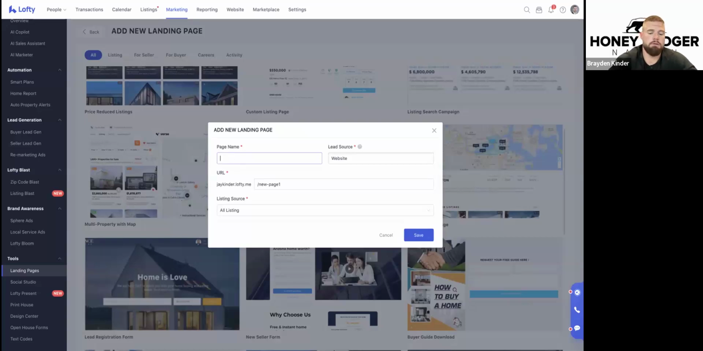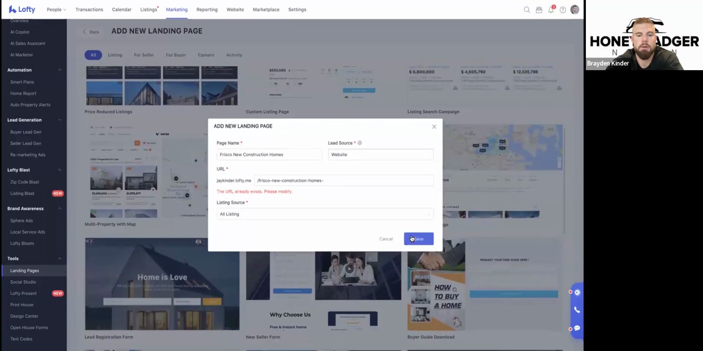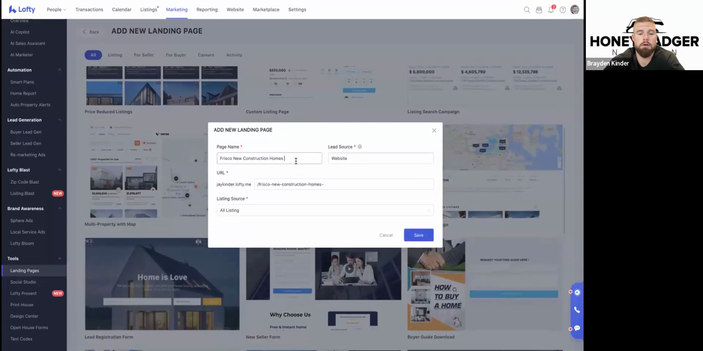I'm going to name this Frisco New Construction Homes. Okay, and that's all I need to do there. It looks like I've already created this before. So new construction homes. Let's do, just for the sake of things, new. Save. Obviously, I would not put new if I was you and you were me, wouldn't do that. But let's see here.